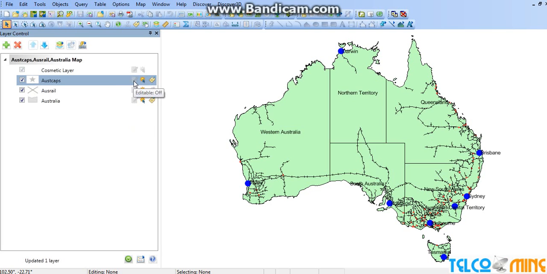Now this option, my cursor is pointing on this editable off. As soon as I click on this, it turns on, and this gives me the ability to play around with the data or edit my data.